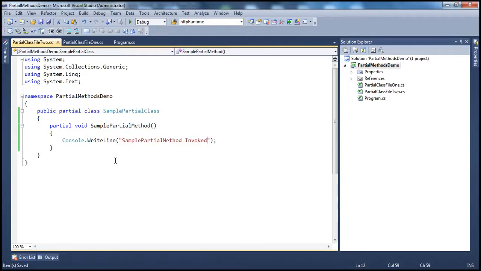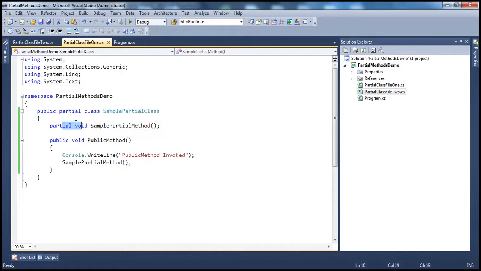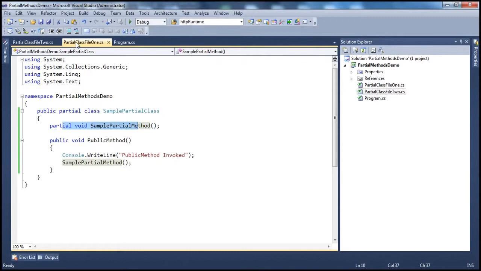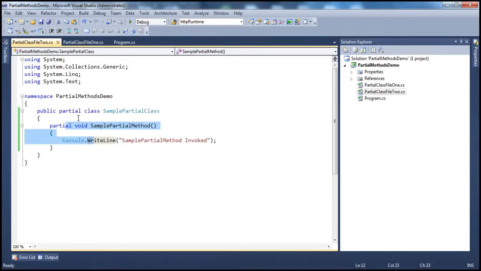Okay, so what have we done now? We added this physical file, I mean partial class file2.cs, and then we provided the implementation for the sample partial method. So we have the definition here and the implementation here. So as far as partial methods are concerned, there are two parts to the partial method. One is the definition, that's the only signature part, and the other one is the implementation.